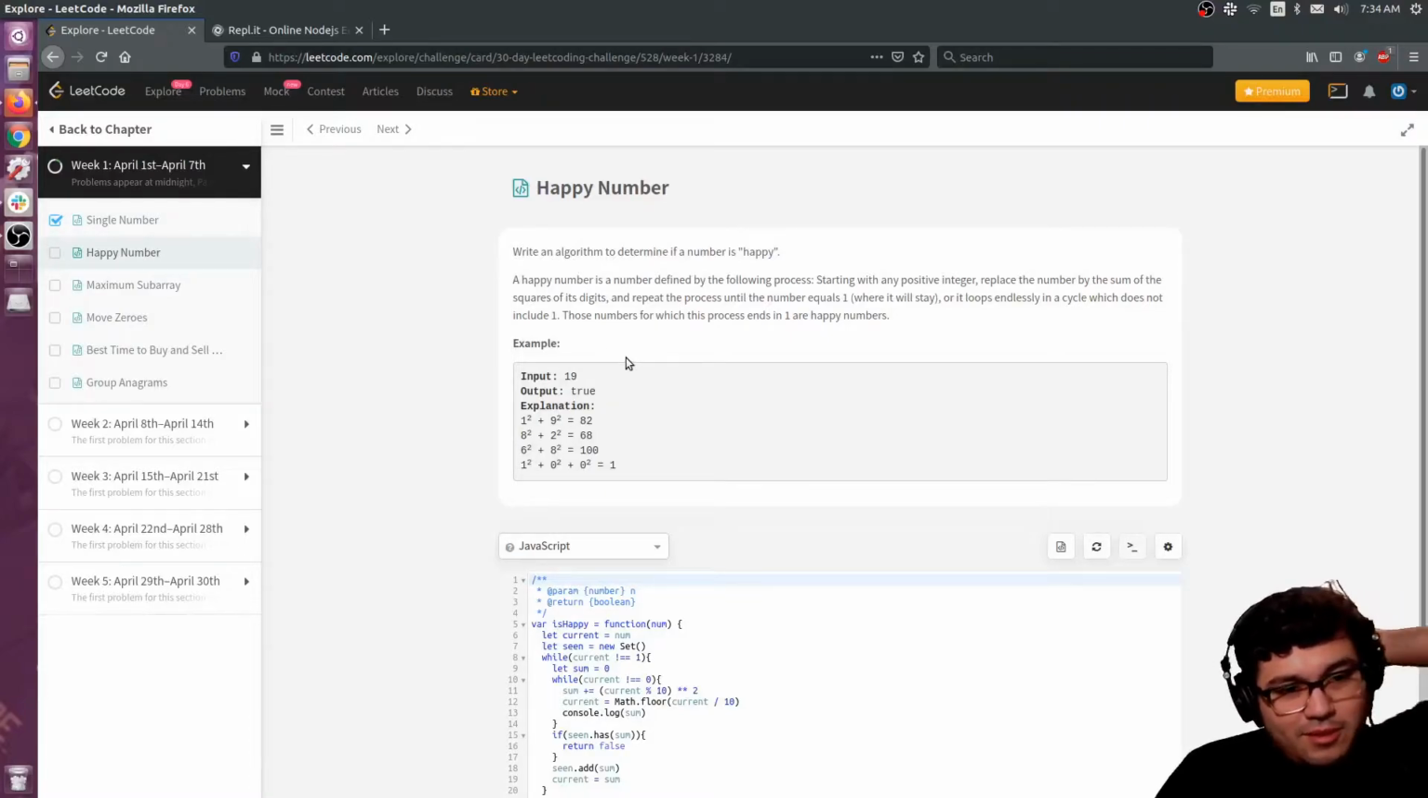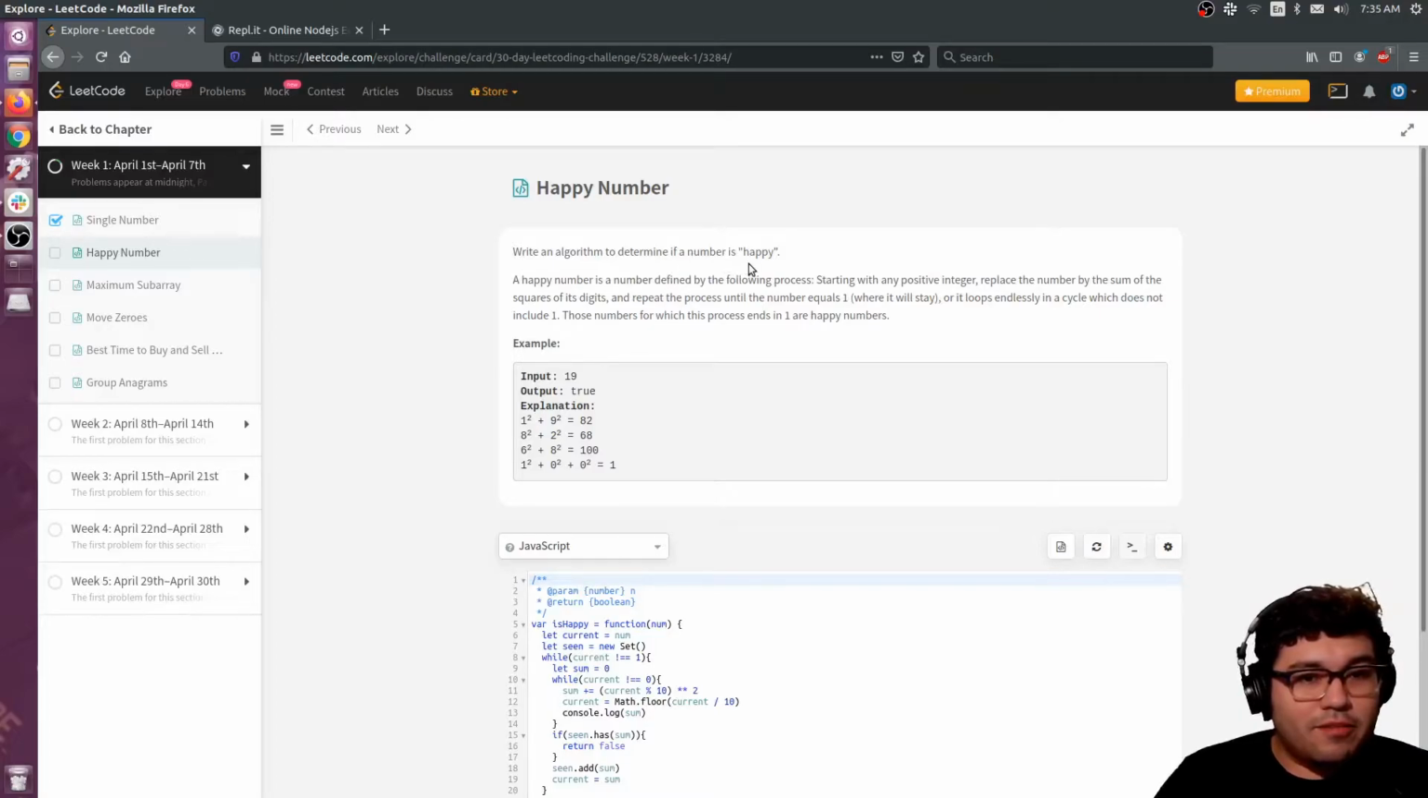Next one, happy number. So write an algorithm to determine if a number is happy. A happy number is a number defined by the following process. Starting with any positive integer, replace the number by the sum of the squares of its digits, and repeat the process until the number equals 1, where it will stay, or it loops endlessly in a cycle which does not include 1. Those numbers for which this process ends in 1 are happy numbers.